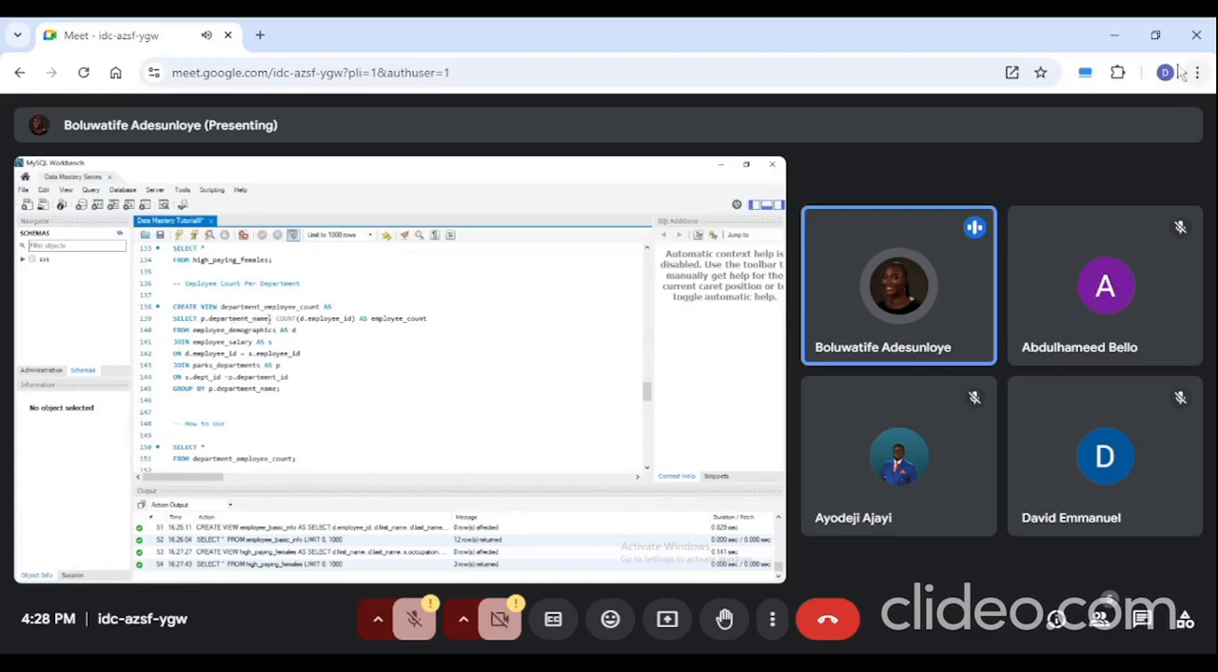So select department name. Department name is under the department table, the parks department, written as P. Then we are counting the employee ID as employee count. Employee ID is under the employee demographics table, sorry. So we're selecting the department name from the department table, and counting employee ID from the demographics table.